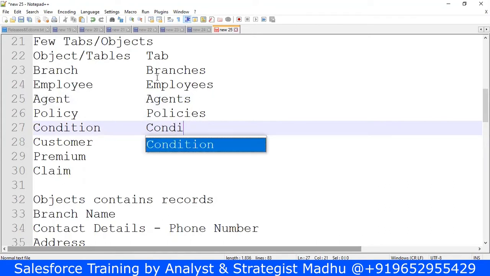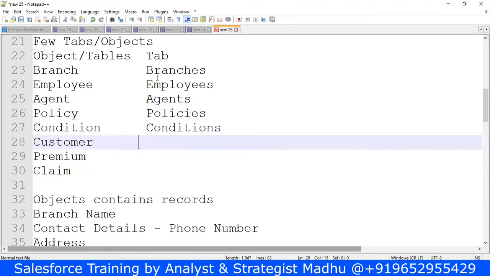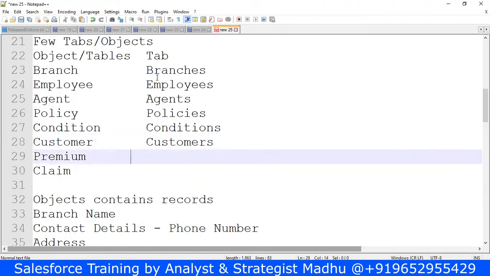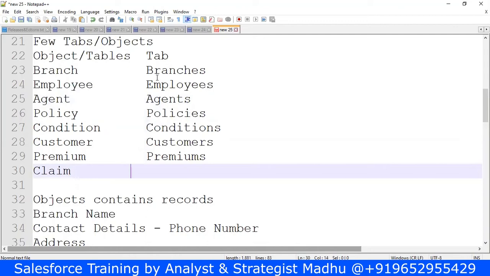Conditions. Customers. Premiums. Claims. For every object, there is a corresponding tab. Object is singular, tab is plural.